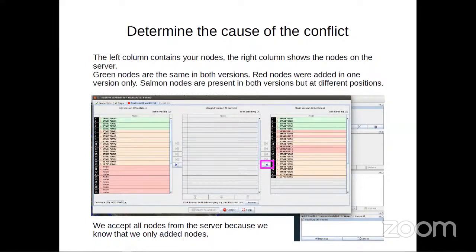For each such conflict, you get a conflict resolution editor, which looks a bit intimidating at first, but it isn't that difficult to understand. Basically, it has 3 columns here. On the left side, you see my version. This is what you edited, the state as you edited it, what you wanted to upload to the database. On the right side is what the current version of the database looks like.